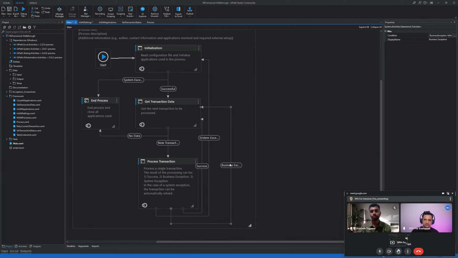But if it's a business rule exception, that's something where I know that I don't want to continue. I specifically asked it to just skip that one transaction. So it will go and fetch the next transaction and try to work on that, if that makes sense.